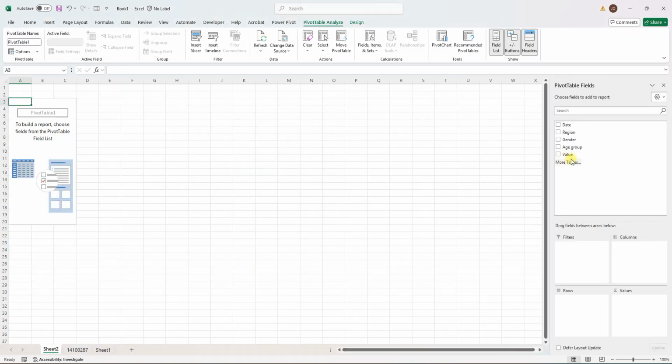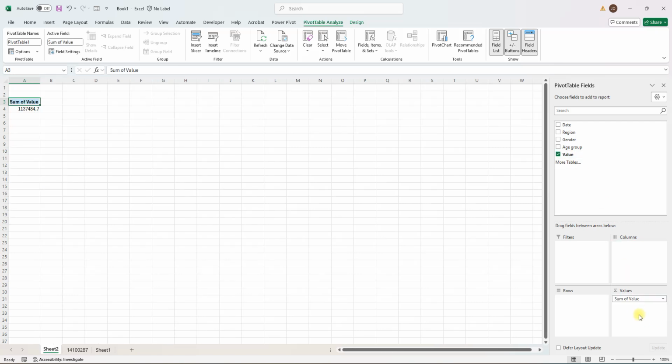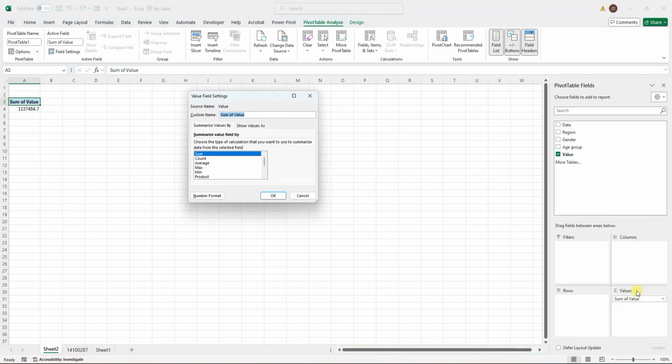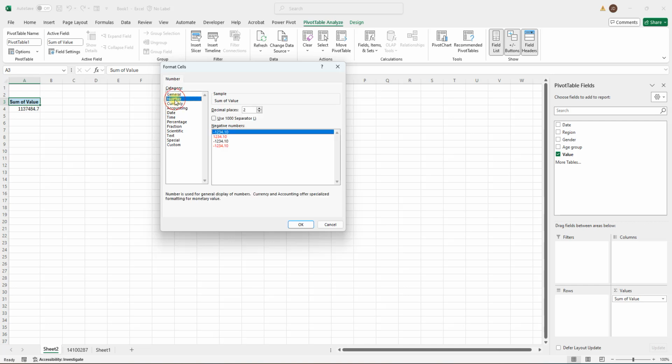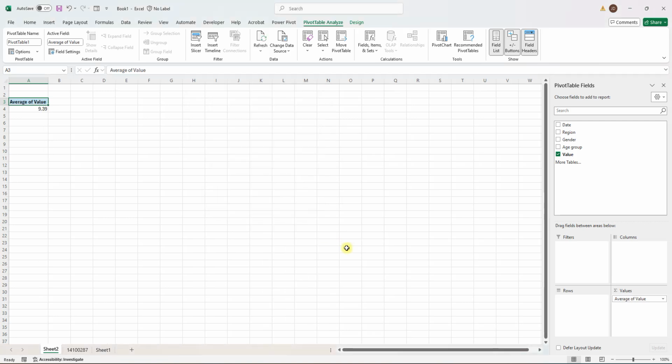And right now, click on value, hold it, drag it, and drop it where you have values. Now, we don't want sum of value, given that we are dealing with unemployment rate, we want average. So click on it, click on value field settings, take average, click on number format, take number, make sure you have 2 decimal places, OK, and OK.